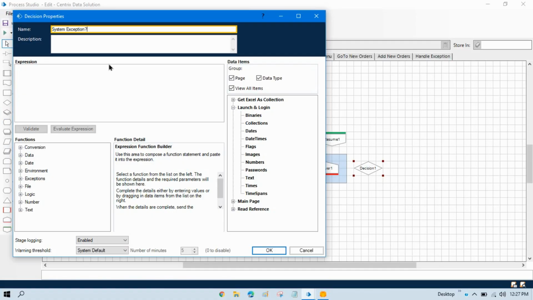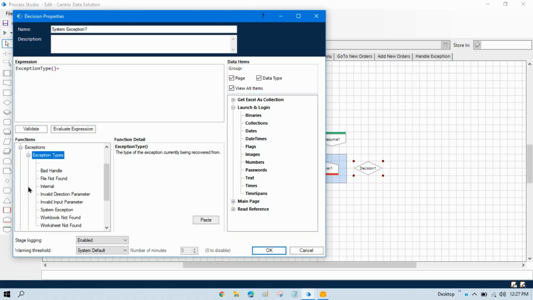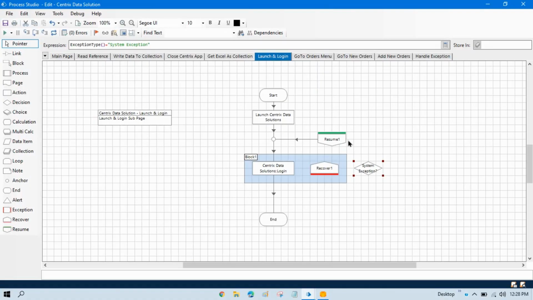Check here, click on this function exceptions, take here exception type. If exception type equals, click on this plus in the exception type, take here this system exception. So it will check if exception type equals system exception, then it will go to the resume and then it will retry. So if yes, it will go and resume and then come to this line again.